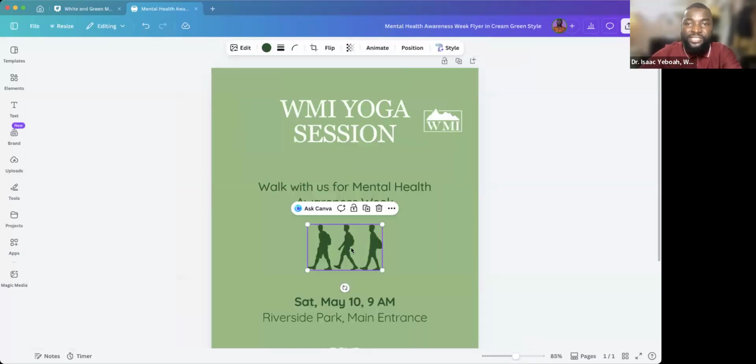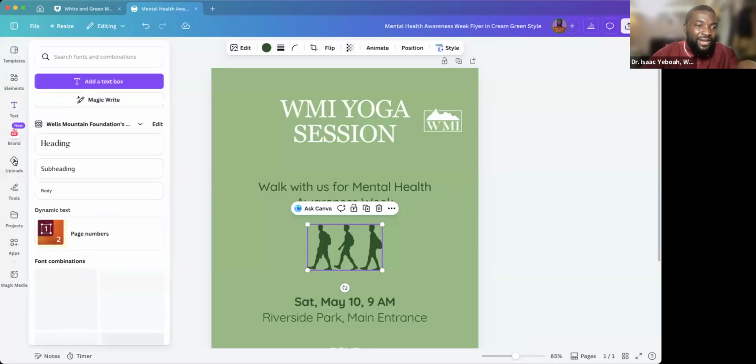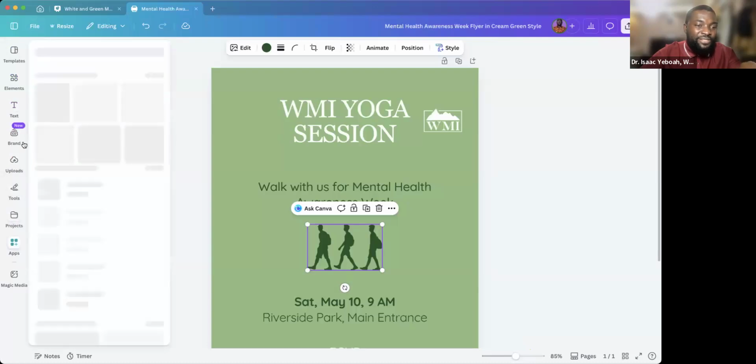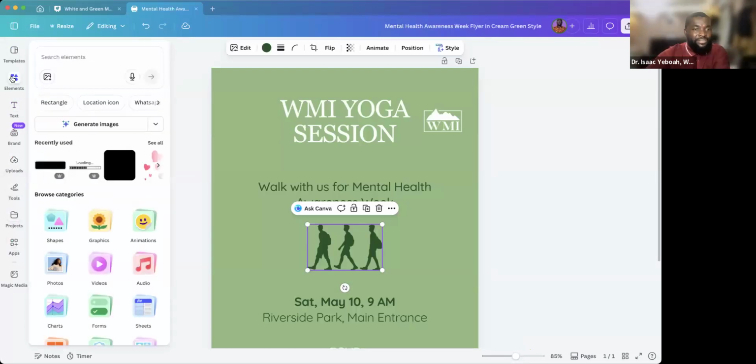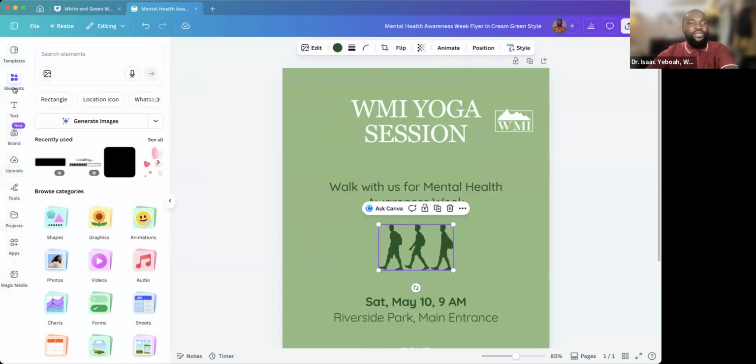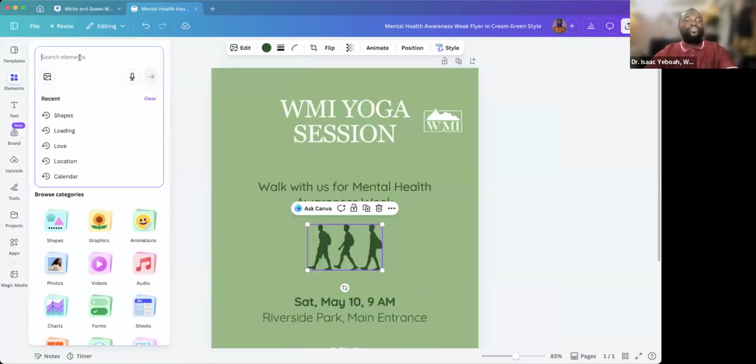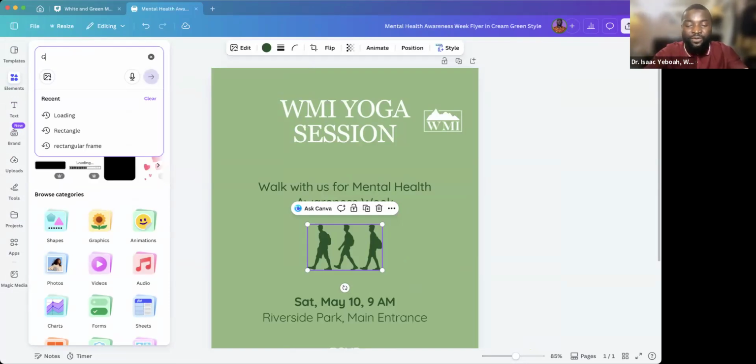I want to change these ones too. So instead of the guys, I want, let's say, some cartoons. So you come to the left panel of your working space, you can see some icons: elements, text, brand, uploads, tools, and whatever. So you come and click on the elements. When you click on the element, you can search anything that you want. Let's say instead of the boys, I want girls.